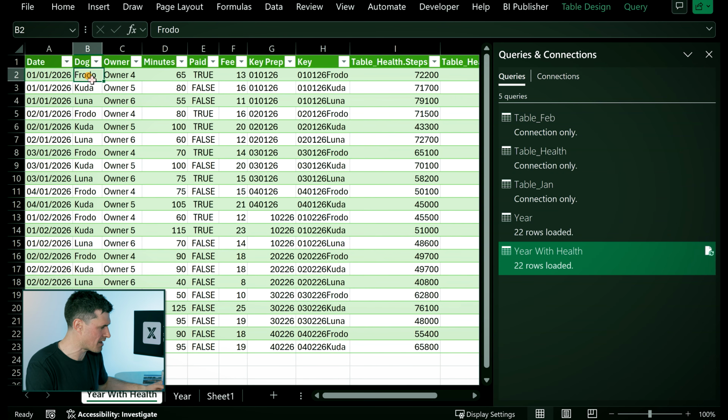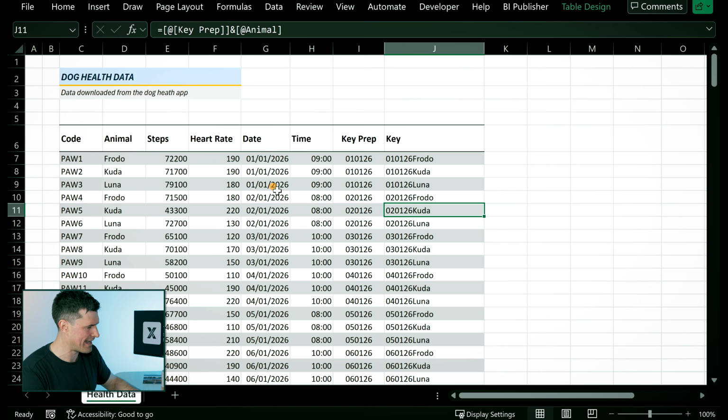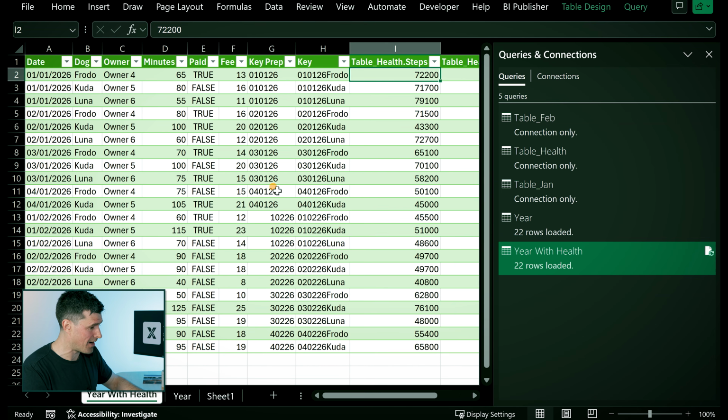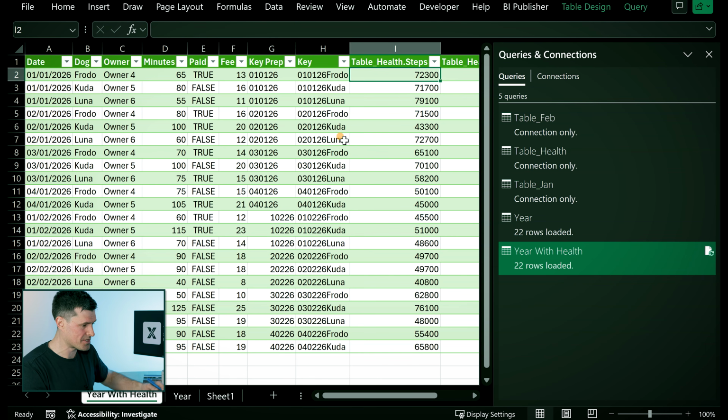Can we check something quickly? So Frodo's Walk, on the 1st of January, there were 72,200 steps. Go to the health data. I can see 72,200 here. Could we change that to 72,300? Make sure you save the file back to our base file and go ahead and refresh all the data. We should see that new figure coming through to the file, and we can see 72,300 there. This is how to merge data the simple way in Power Query.